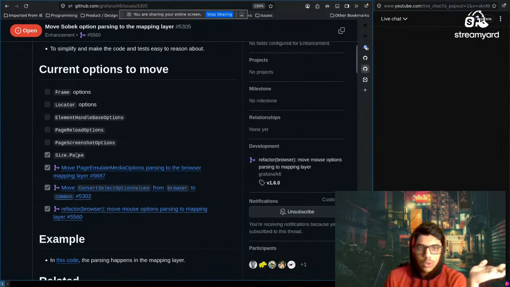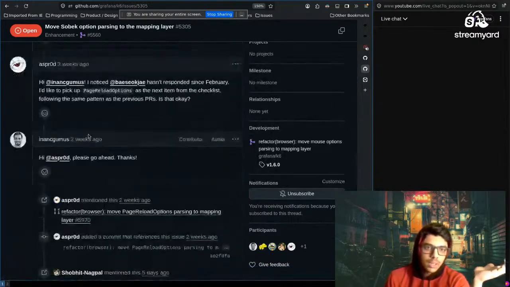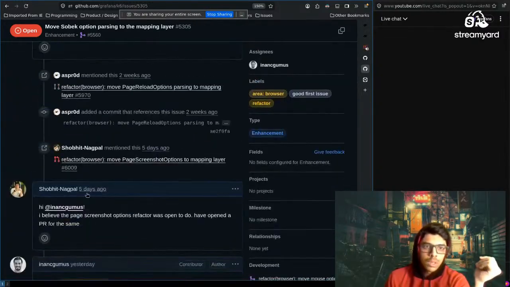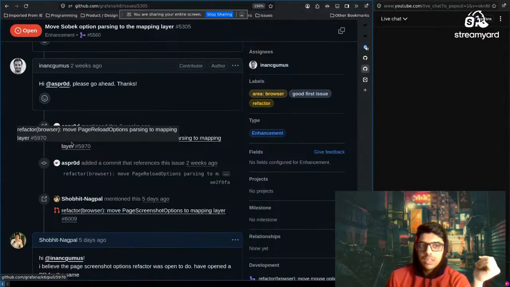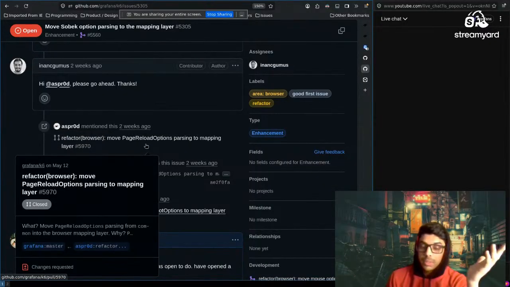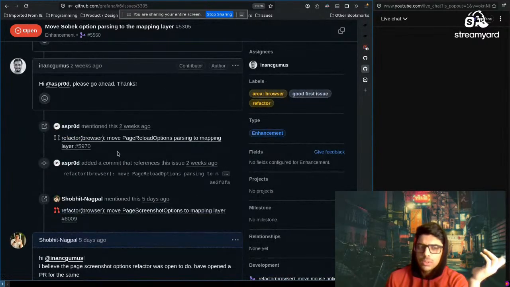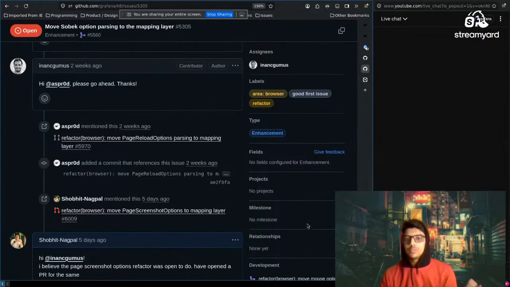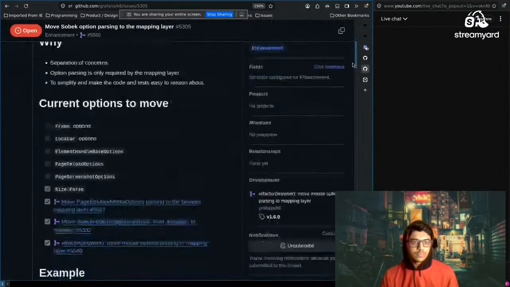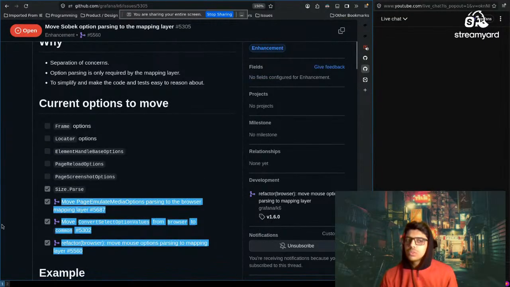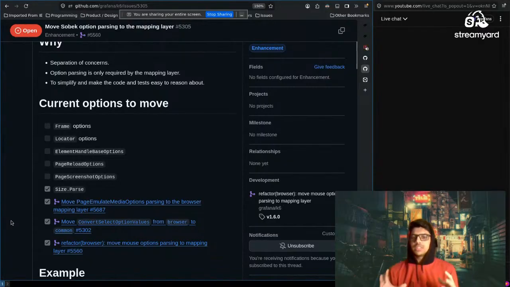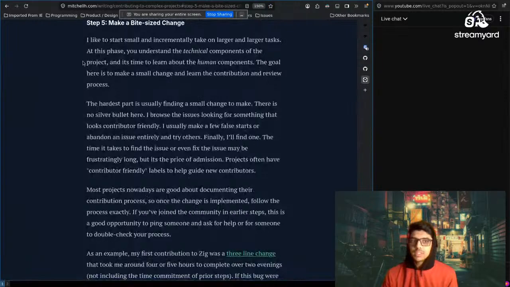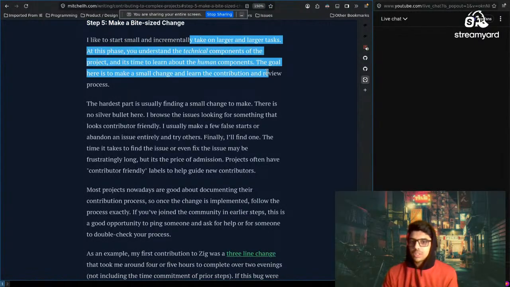So I was like, okay, I'll look at all the other ones, and then if you go to the PR below, yeah, this guy had worked on this thing, which is page reload options. I'm not sure why he closed this PR, but anyway, I saw that if he's taking page reload, I should take page screenshot, right? Because that's one of the openings. And I went through the other PRs that were mentioned here, and I was like, oh, these are not big changes I can do. These are small changes, and this is also one of the points of Mitchell Hashimoto, I think, which is make bite-sized changes. Right? I like to start small and incrementally take on larger and larger tasks.